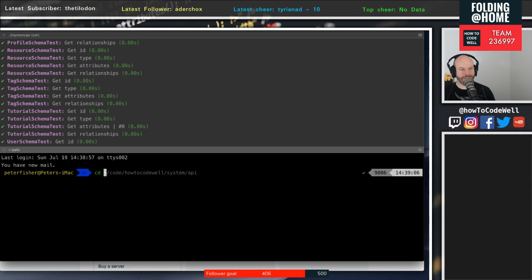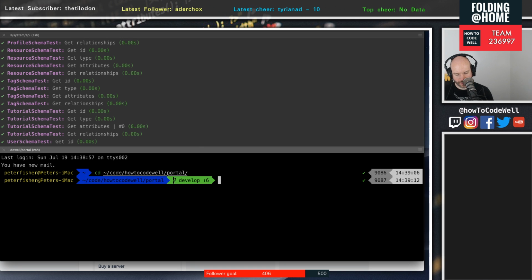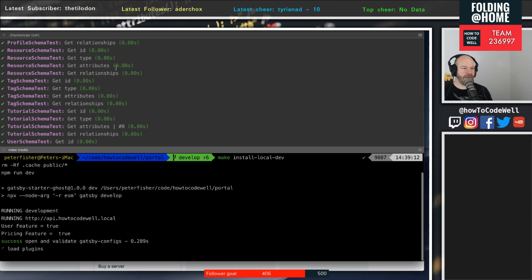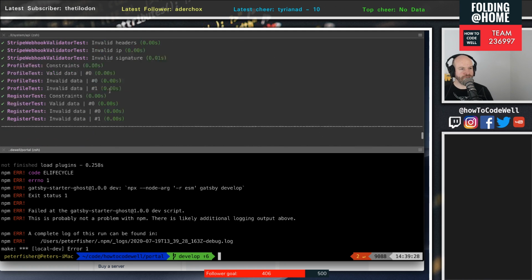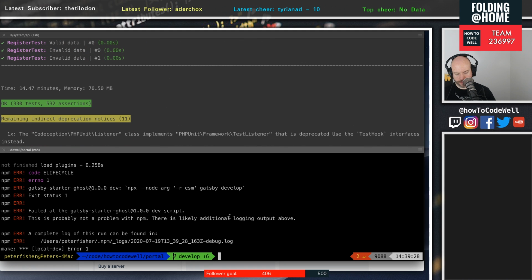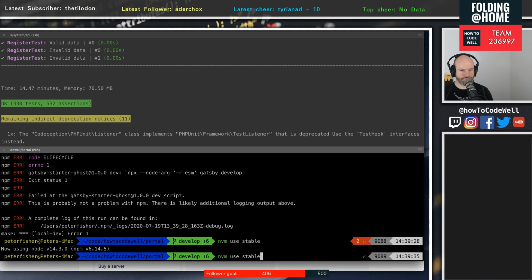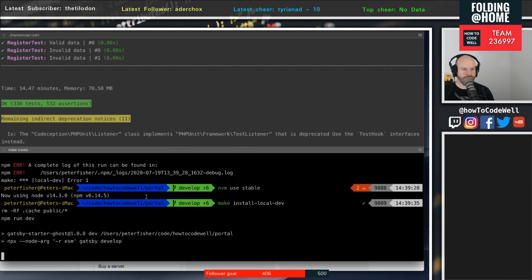Yeah, so I'm going to build this now in Gatsby. So we're going to do make install local dev, and this should hopefully build the Gatsby site, and I'll show you what the front end currently looks like. Now I've just run all of the tests. Oops, there is an issue here. I probably need to change my NVM. To be fair, let's do that. Let's try and do that again.